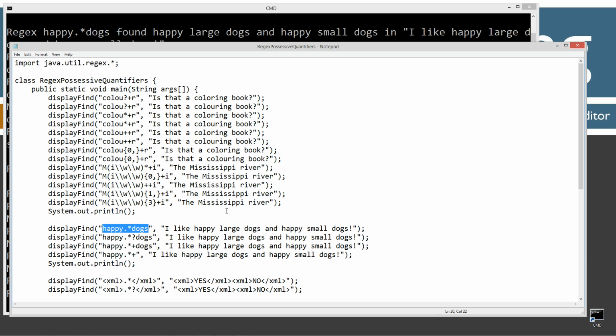more complicated, I should say. It's not exactly the best word for it, but more thorough, or expand our regex there. So in this particular one here, I'm going with that same, I like happy large dogs and happy small dogs. And of course we've got happy and dogs here, happy and dogs there. The only difference is we've got a large and a small in between there.